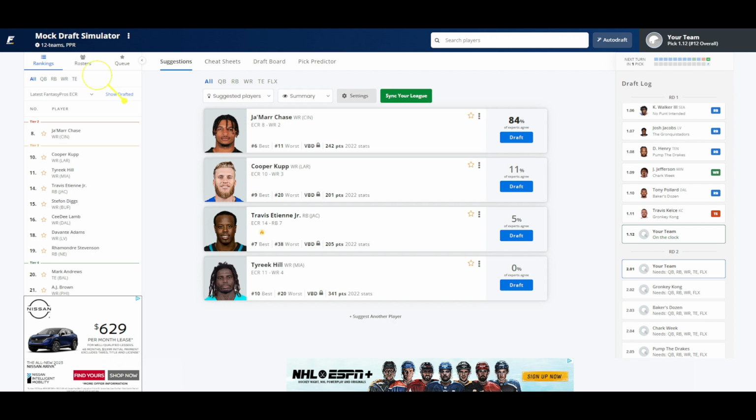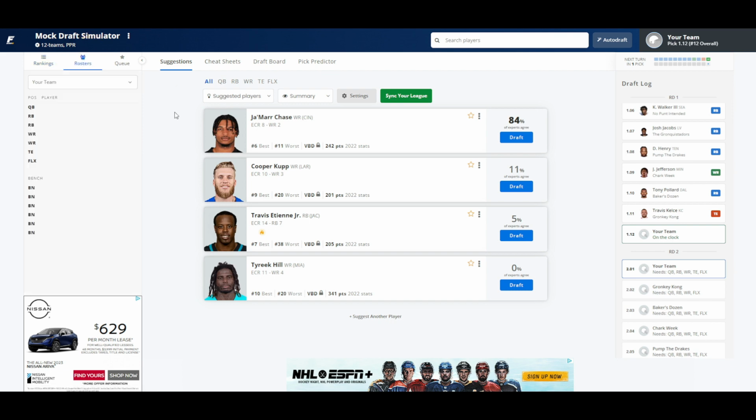But if you want to click over here at the roster position, this right here is going to open up what your team is looking like. So it shows you quarterback, two running backs, two wide receivers, tight ends, and a flex. In this example, I didn't put any defense or kickers in there, and then all of your bench spots. So you're going to be able to keep track of who you have picked in this draft, so you can make sure you're making the best picks possible.